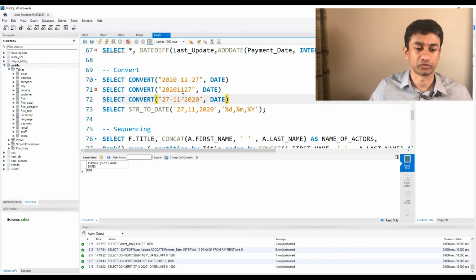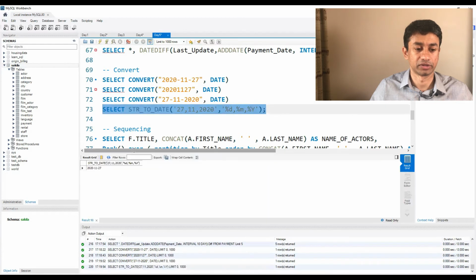So, for example, if we want to convert a string which has the date value but is in a different format, then we can use the string to date functionality. Here we are saying that this is a date, the first value is the day, the second is the month, and the third is the year, all of them comma separated. By executing this, we can see it has been converted into the date format. This will be quite useful, right?